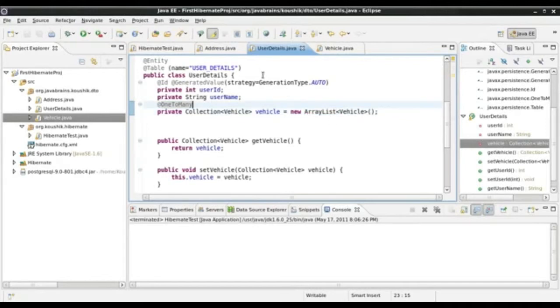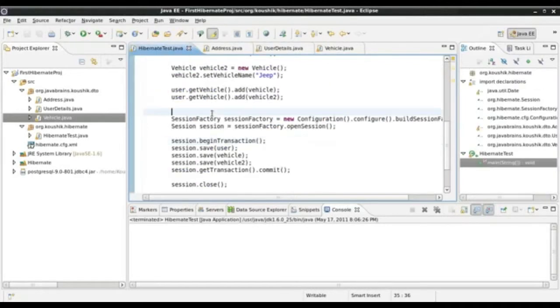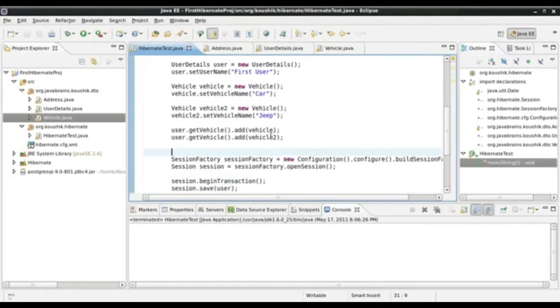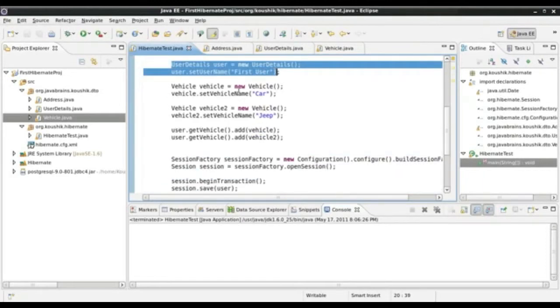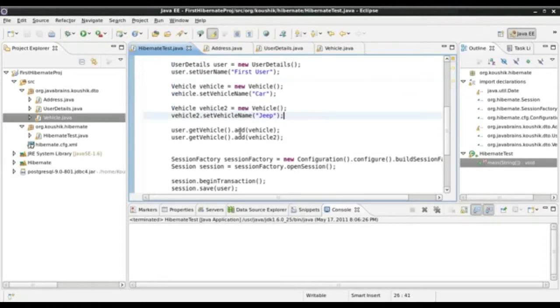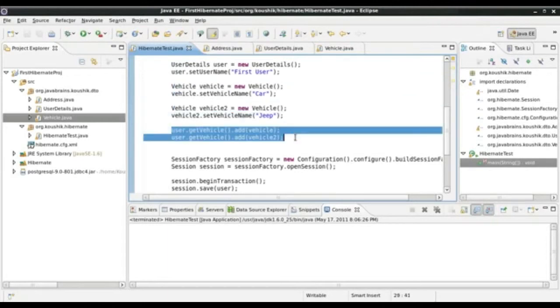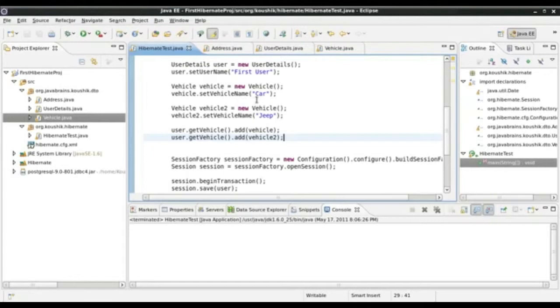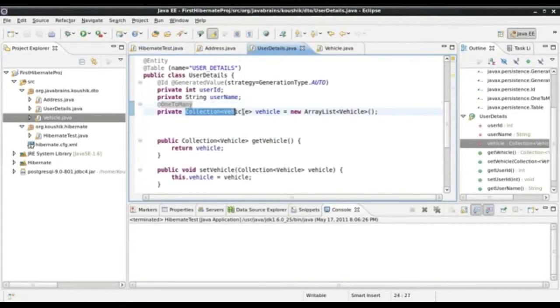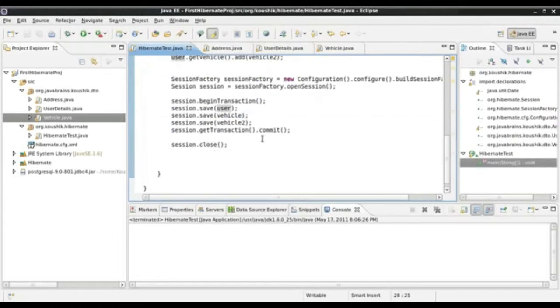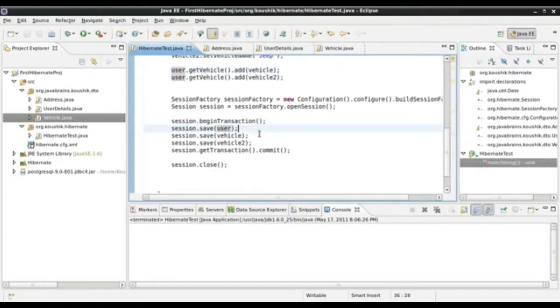Now, what I want to do is, here is the test class that we run. We have a user object here, and we have two vehicle objects. So we assign the vehicles to this user. So car and Jeep are the two vehicles that have been assigned to the vehicle collection in the user. So this collection here will have two values, which are the two vehicles, car and Jeep. Now when I save this, I am saving the user, vehicle 1 and vehicle 2, which is the car object as well as the Jeep object.